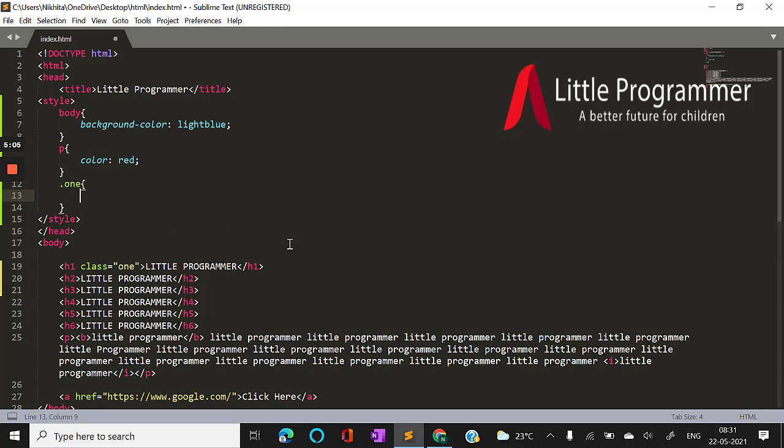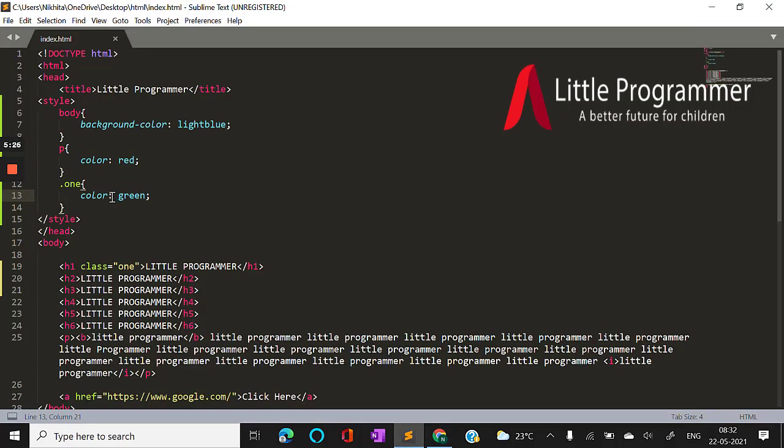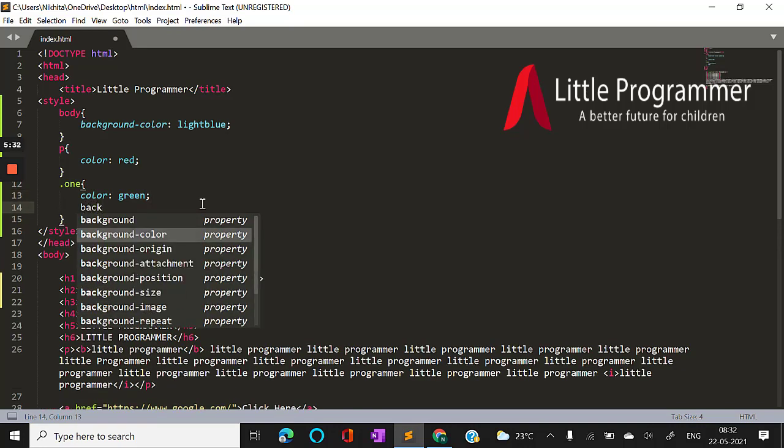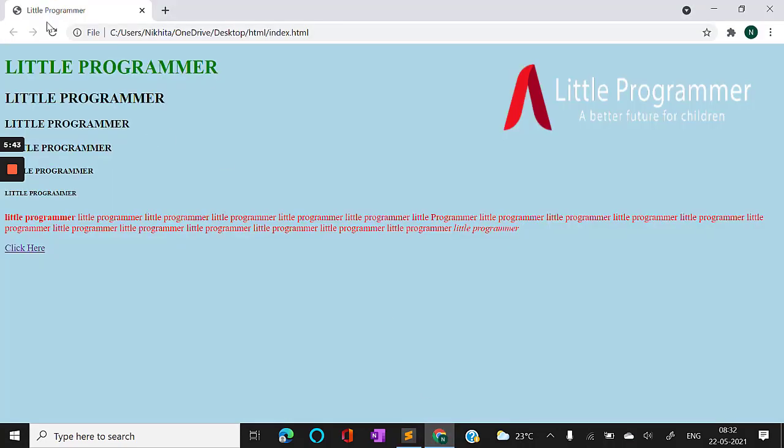What I'm doing is again changing the color of the font, to green. Do not use upper case for the style. Now let's refresh your page. You can see the heading 1 color is changed to green. Now if you want to change the background color also, you can change the background color, and I'm changing it to blue. Semicolon. Do not forget the semicolon, otherwise it will give you an error.